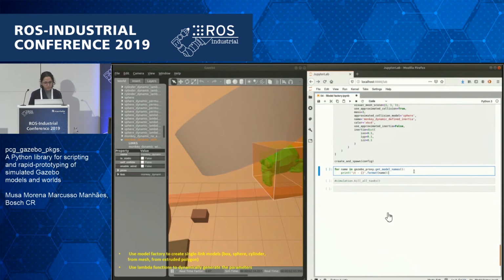And for meshes, the interesting thing is that if you have a mesh and you just want to generate a single link model of this mesh, you can tell the PCG to either approximate the collision geometry to a cuboid or to a sphere, to a cylinder, and it computes also the mass. You give a mass to it, and then it computes the moments of inertia according to your choices, and then you can just spawn one mesh as one model inside the simulation, dynamic or static.